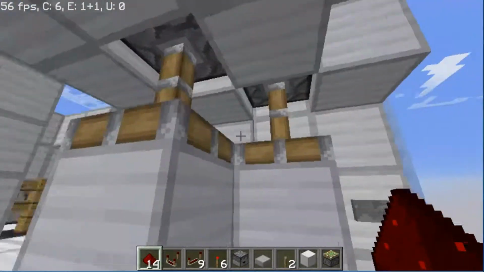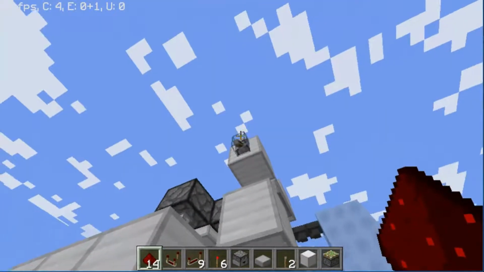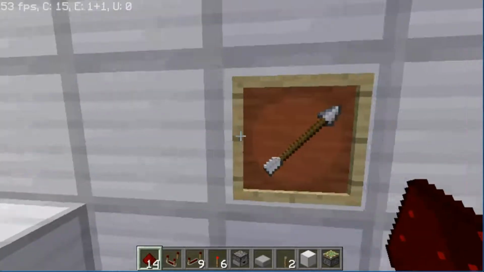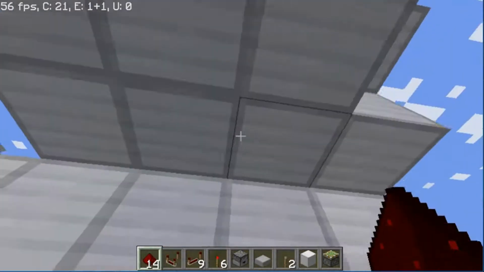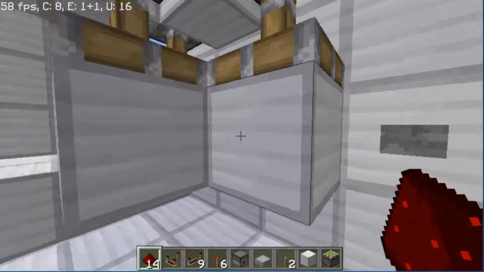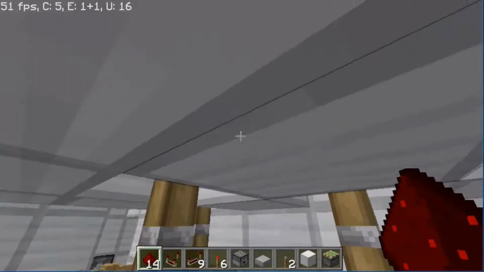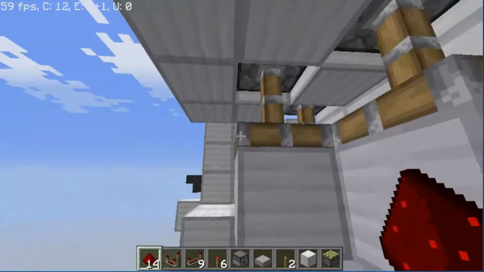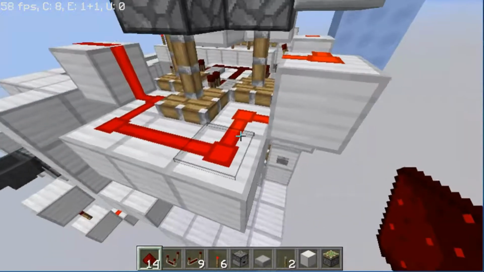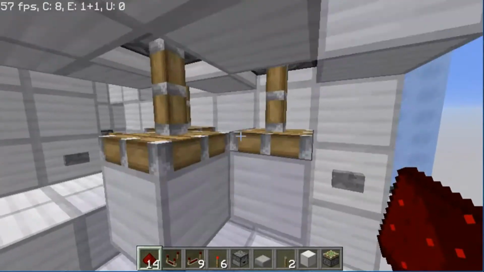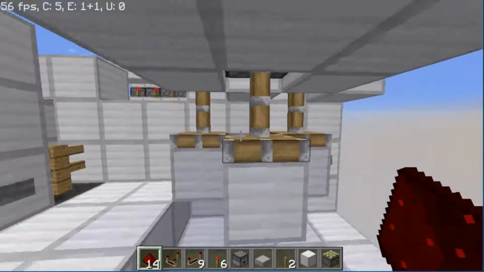There it is. We got the full double piston extension and retraction, and the item frame is perfectly fine. Now, one thing I do want to know is, can you actually hit it from there? Yeah. Aw, man. Well, that stinks. Huh. I don't know. Should I do something fancy to make it where you can't?